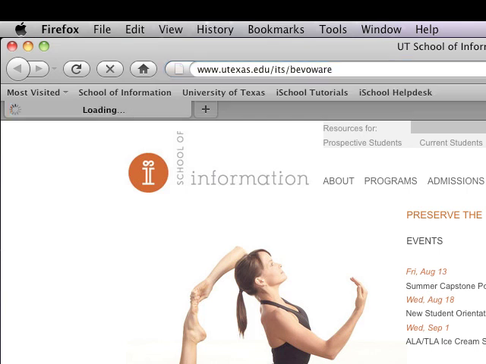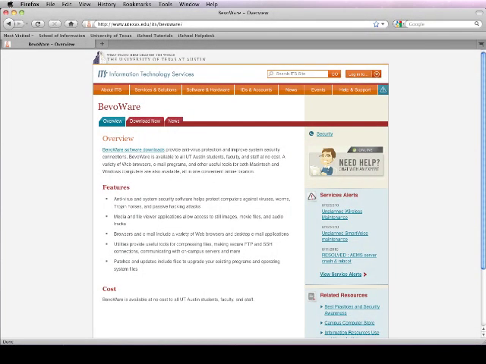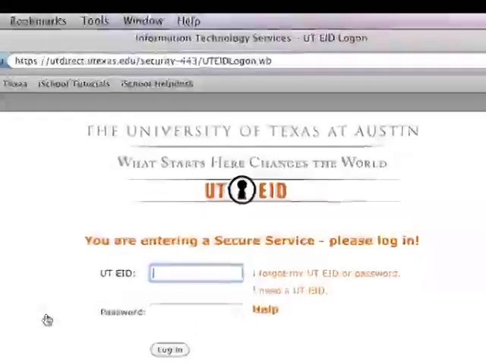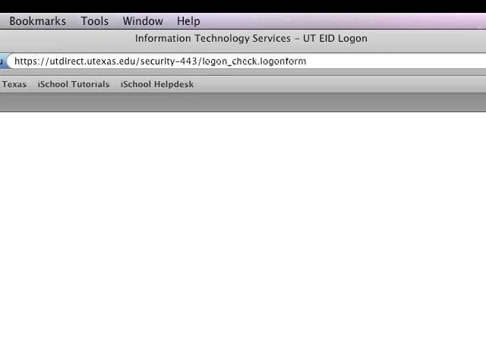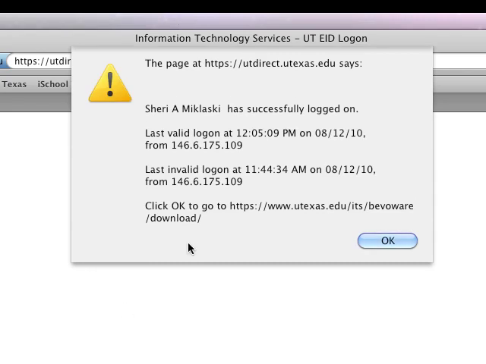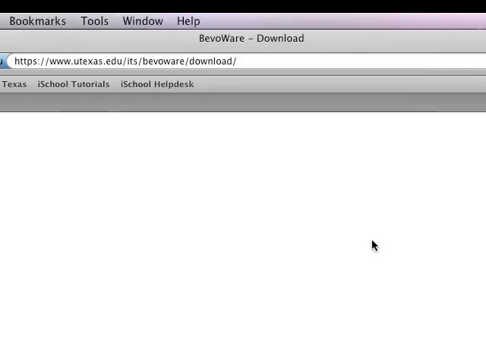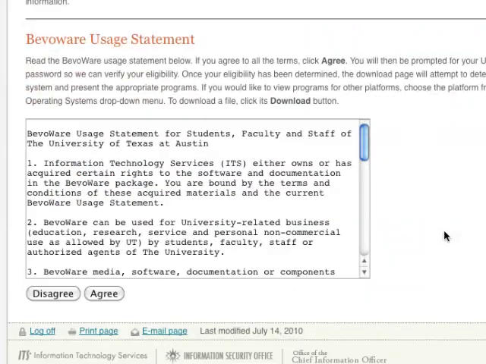www.utexas.edu/its/bevoware. UT provides many types of free software to students, staff, and faculty on the BevoWare site. You can access the downloads either by clicking on the tab or the link below. You will need to enter your UT EID and password in order to have access to the free downloads. And you need to agree to the usage statement.